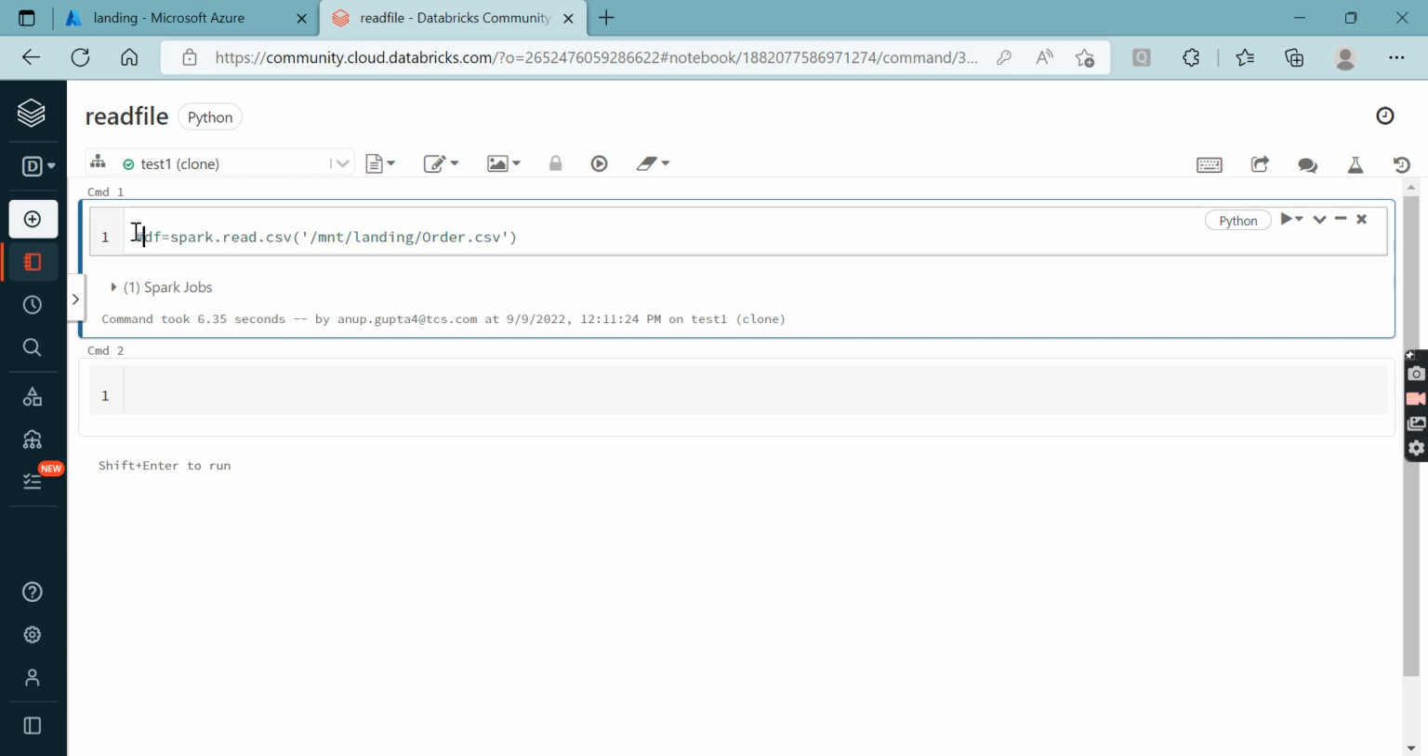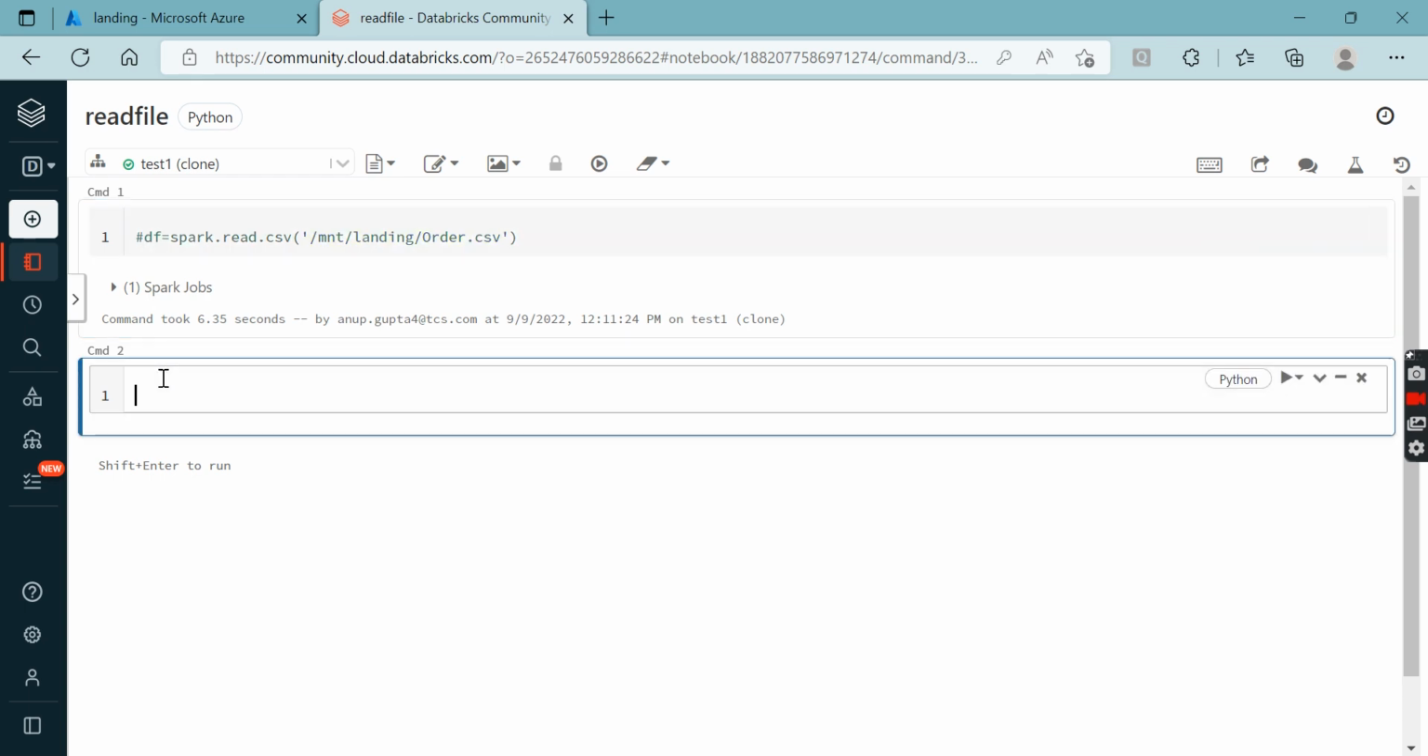I'm just going to comment this. Fine. Now I'm creating one more data frame, another data frame. Here I am just doing a different approach for reading. Spark.read would always be there.